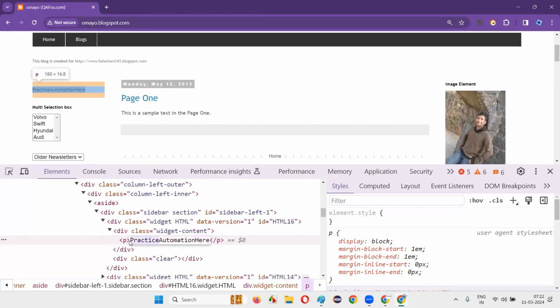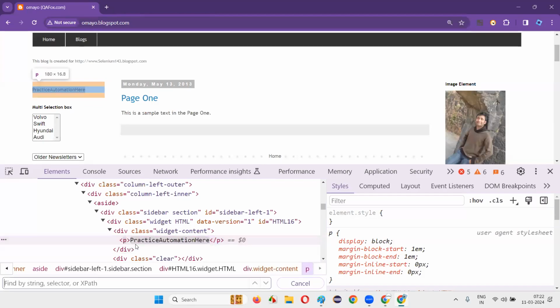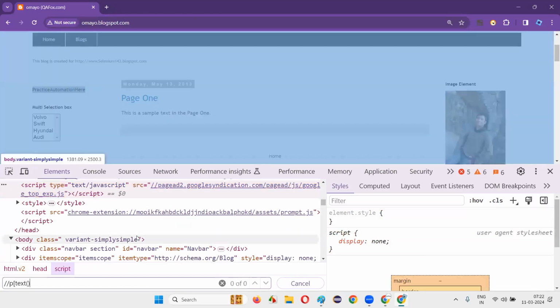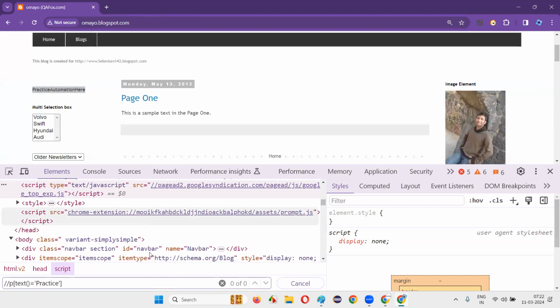So what I will do is, since it is dynamic, every time the last portion of the text is changing, I'll take the initial portion of the text like this. Only the partial portion of the text I will take, and say Control F, /p. Here, can I use the text function and give the partial text here? Like this. Can I give like this? Is it locating? No, it will not work.